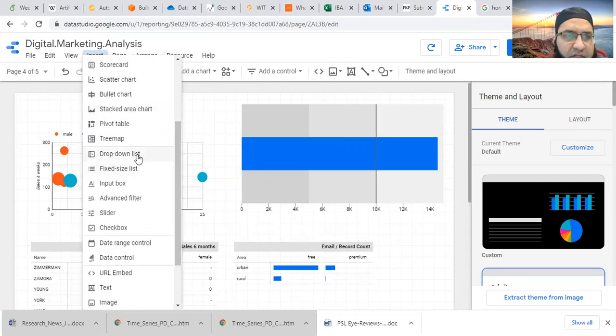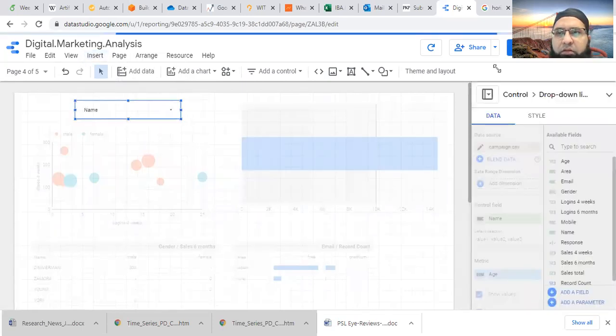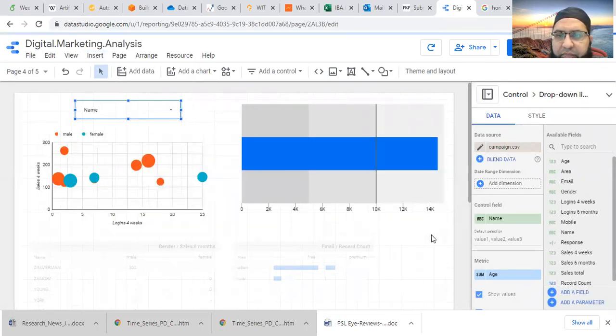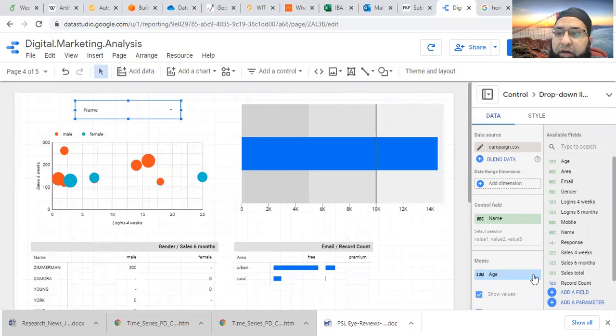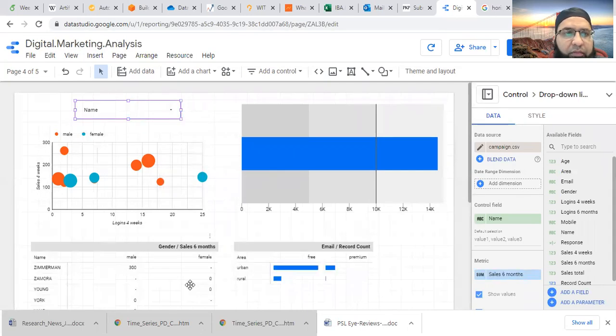So we can have a drop down list. If I select a drop down list here, the drop down list by default is the name. And the metric, I can always take that as the sales or 6 months. And in here I can make it report level. If I make it report level, then this filter is going to be automatically applied to all the names on this dashboard. So I can make it report level.